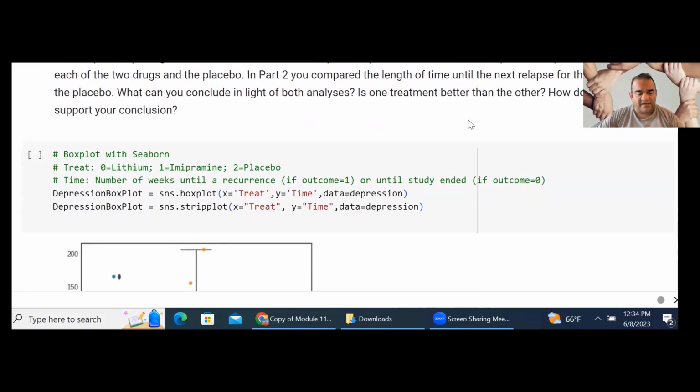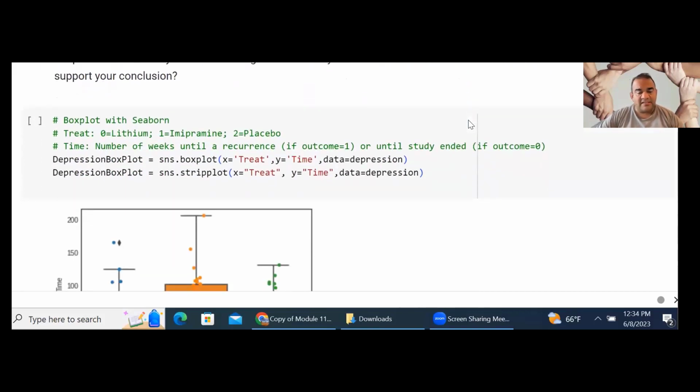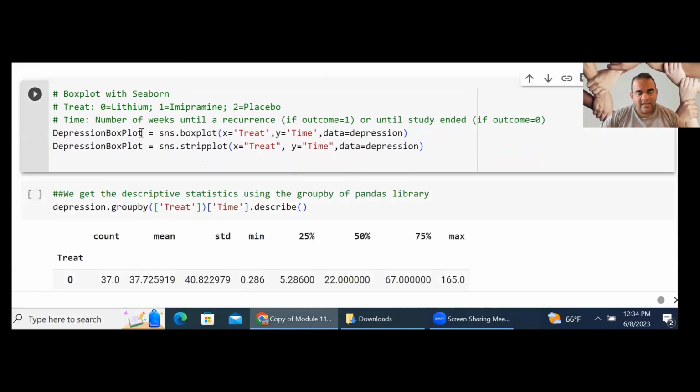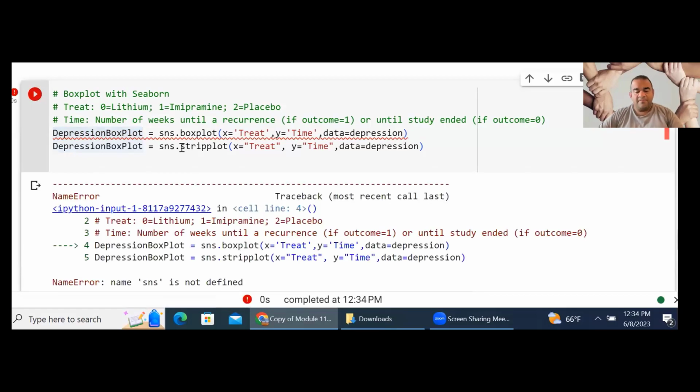To do that, we're going to first create box plots. Within the library Seaborn, there are objects that we can use to create them. Let me close this. What we do is first create a box plot where the X variable is going to be treatment and the Y is going to be time, with the data coming from the depression data that we had earlier in this lab. So let me run this. I also included a strip plot, and what it does is give you a dot plot.